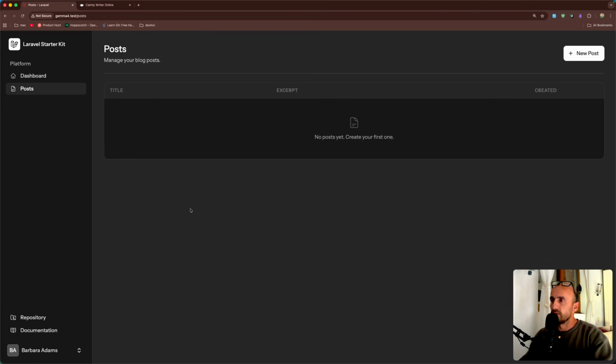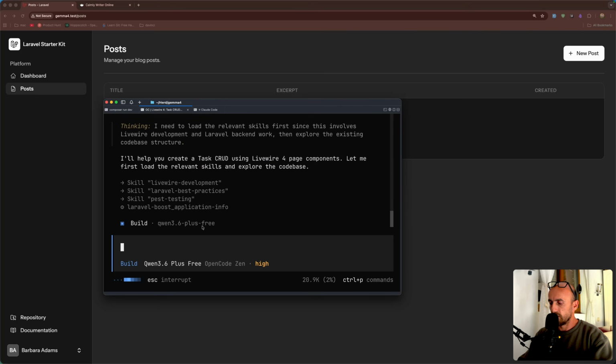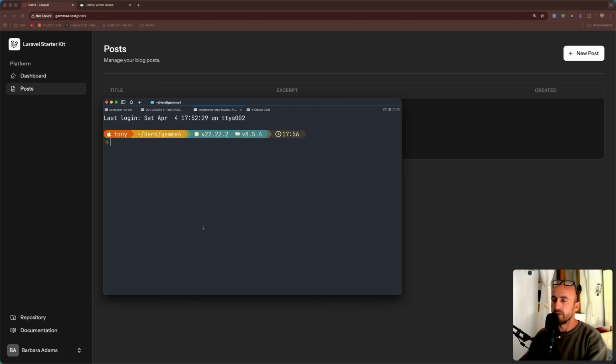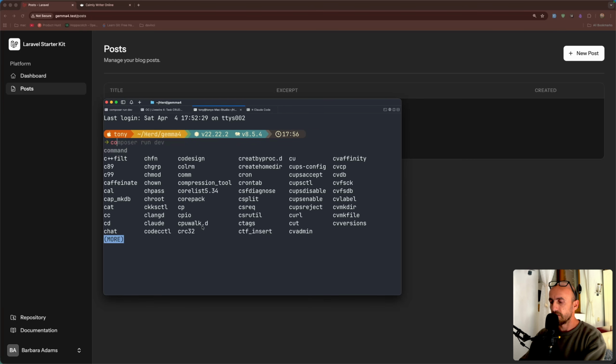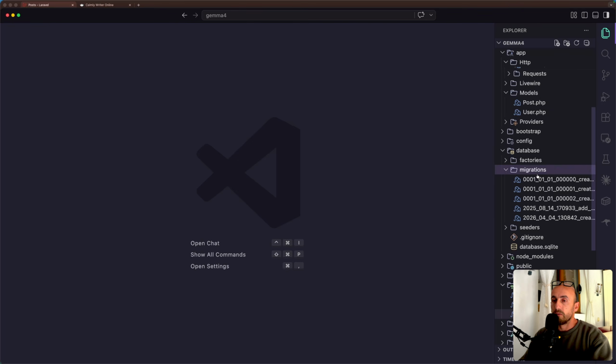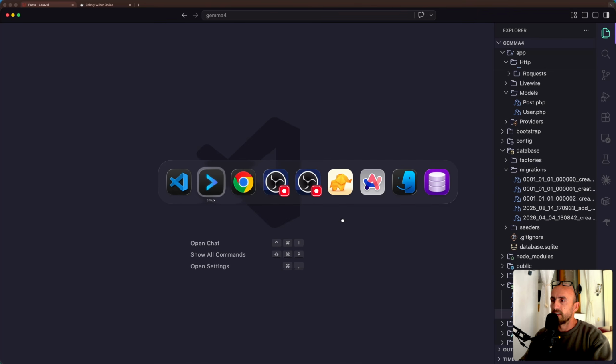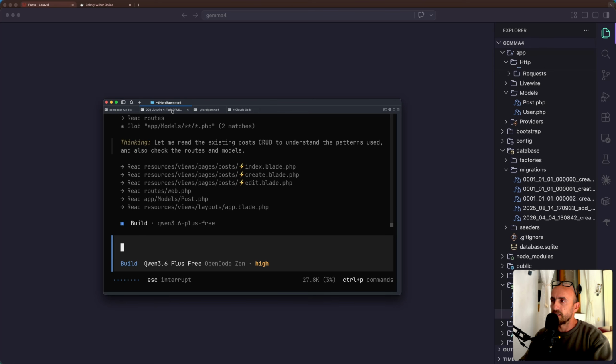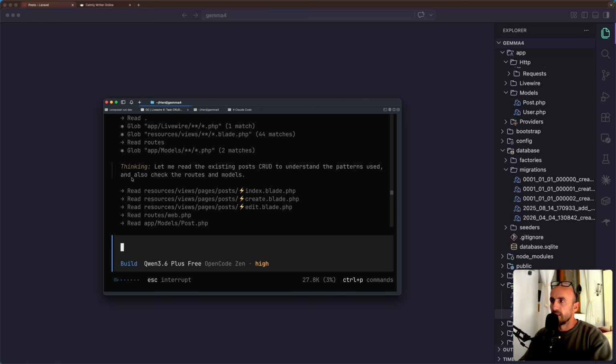Let's go back. Also, let me open a new tab and open this project with VS Code to see the changes. We have the migration, and I'm going to track this one. As you can see, it's going to read the existing post CRUD, understand the patterns used, and also check the routes and models. Good. I'm going to come back when this finishes.